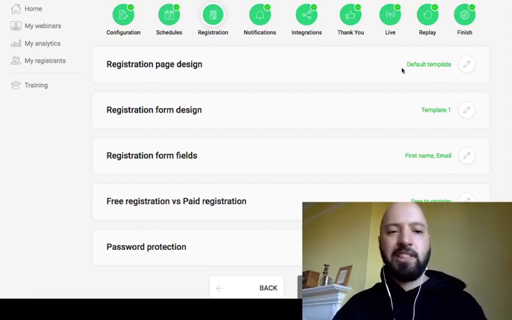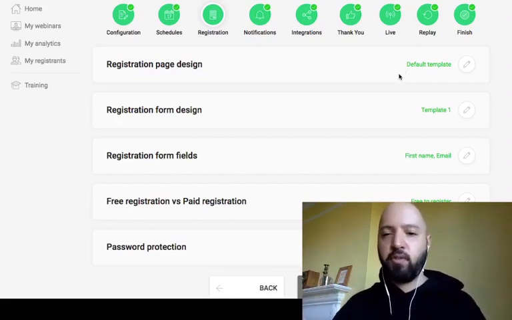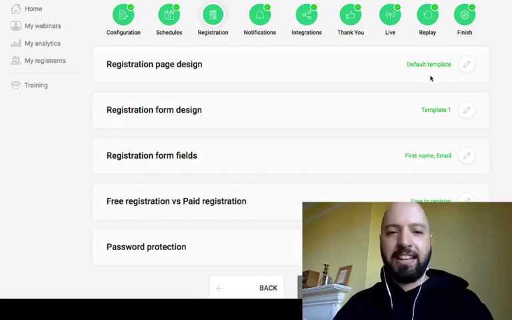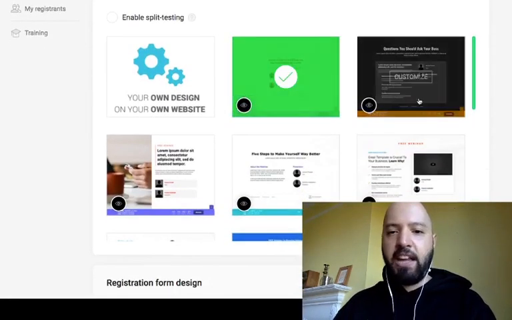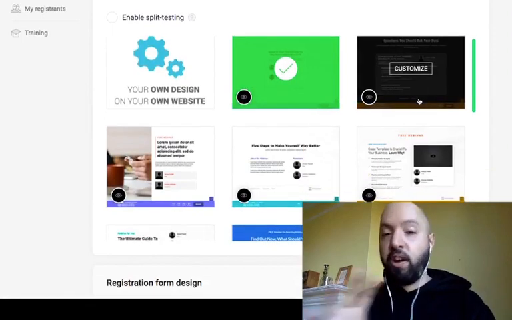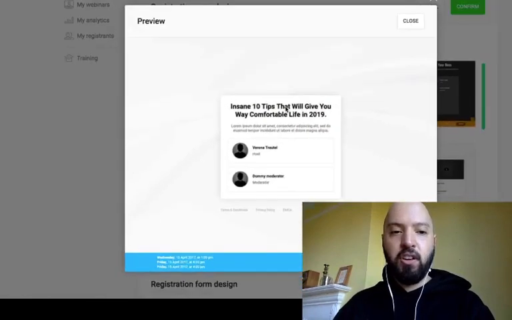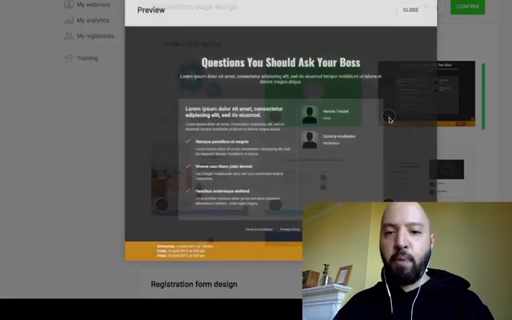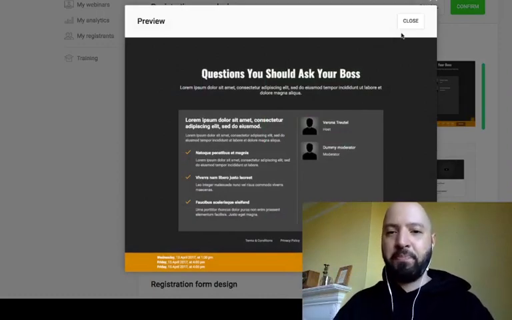What's really cool is Everwebinar comes preloaded with templates. You do not need to be a designer or a CSS whiz or some sort of web hero to understand how to do this. So you can see here, for example, that you can get page designs which have already been preloaded. You can create your own page designs if you wish, but there are templates and examples you can see here of page designs which people will be going to, to sign up to this webinar.